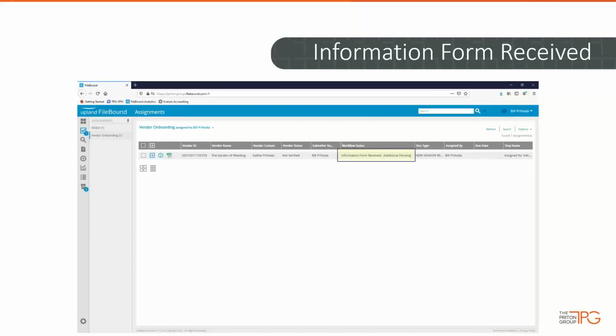Once the information form is received, the workflow status and any other relevant index fields will be updated. So here you can see that the status has been updated to reflect that the information form has been received and that we're still awaiting additional documents.